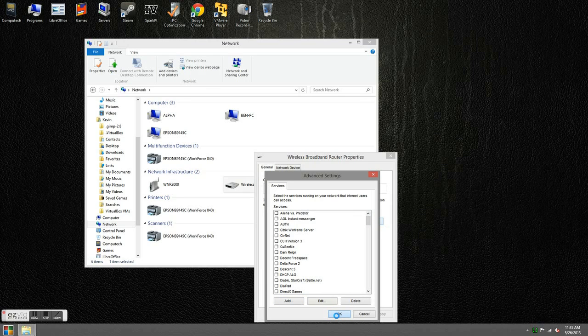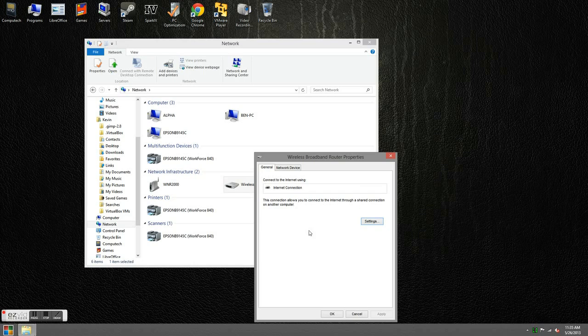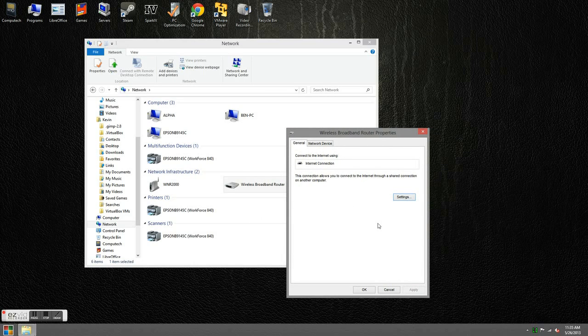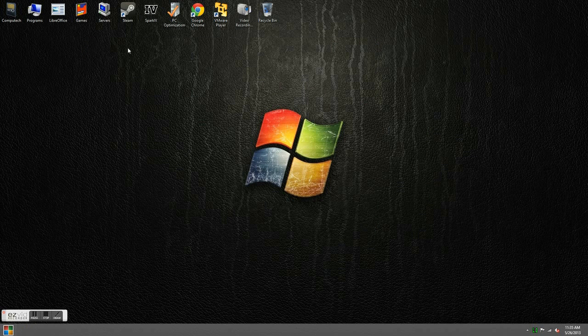Then you click OK. Then you click OK again. And then it'll just load up. And then if it's successful, nothing will happen like this. And if it's unsuccessful, an error message will pop up. So then you click OK again. And now we can close that.